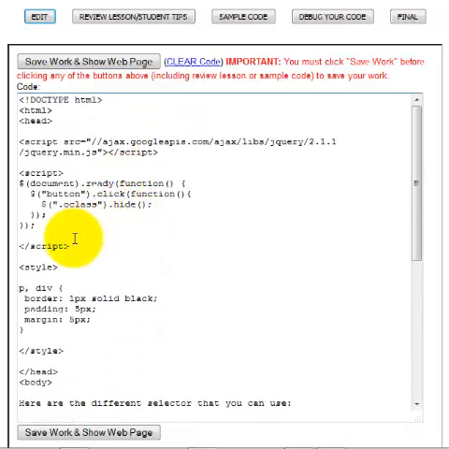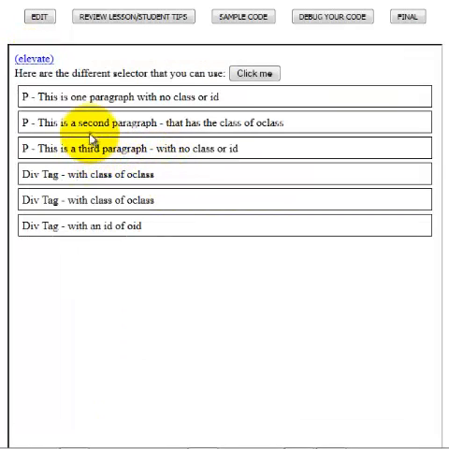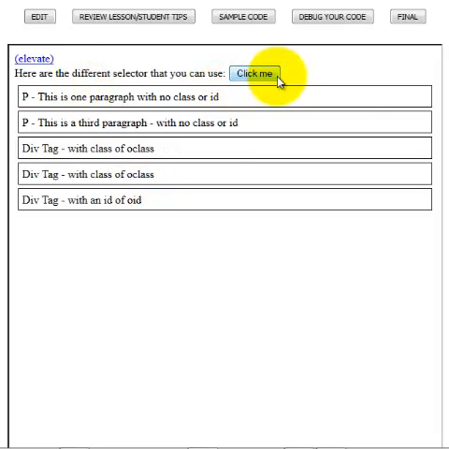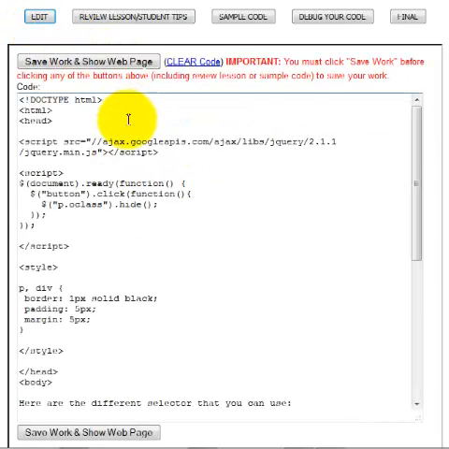And you can even take it a little bit further. Let's say that I don't want everything that has a class to disappear. I only want paragraphs that have a class to disappear. Well, you know how to do that in style, with your style sheet, right? In this, every paragraph and div element in the page has a border, padding and margin. But what I can do here is say I only want to hide paragraph elements with a class of OClass. So the only thing that's going to disappear is this one, because these have a class of OClass, but they're not paragraphs. All right? So you have a lot of control.